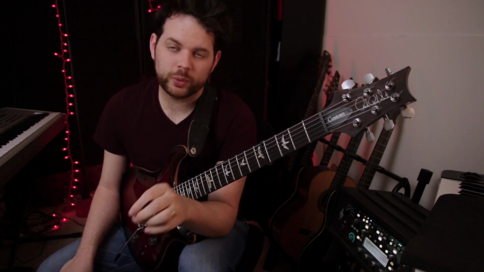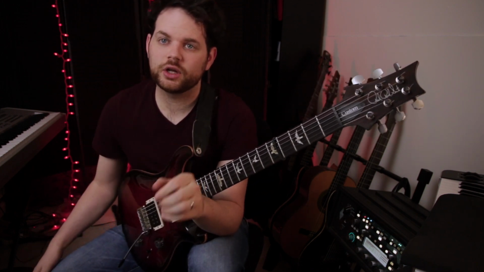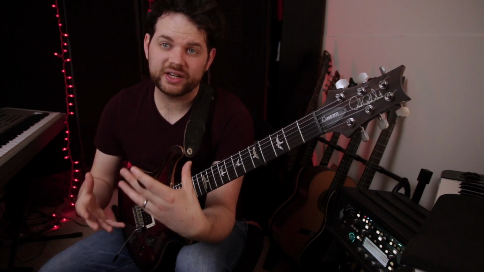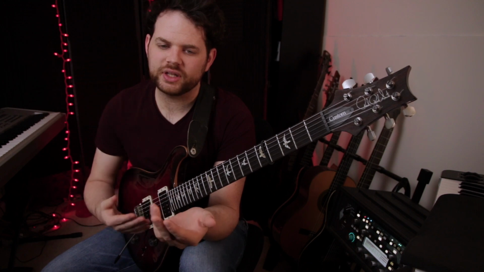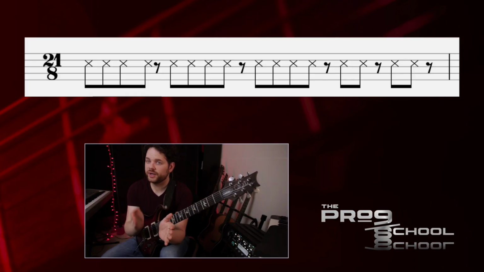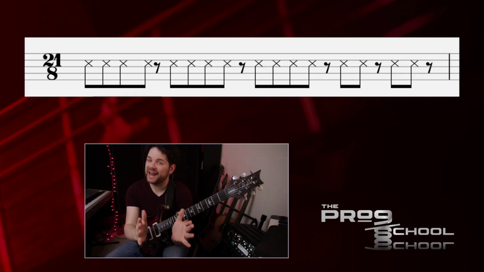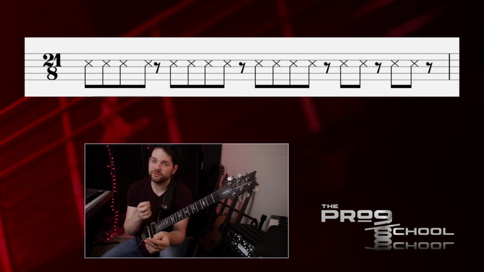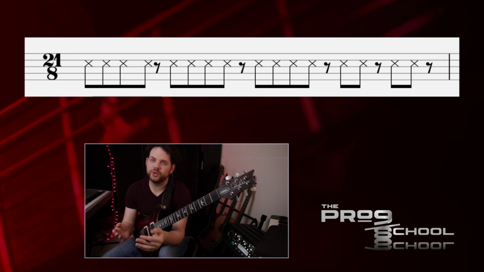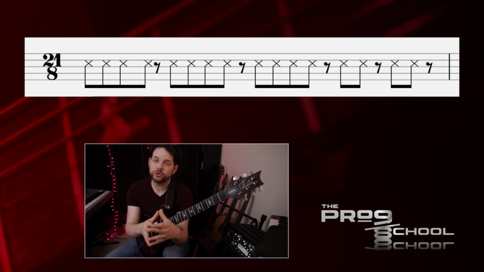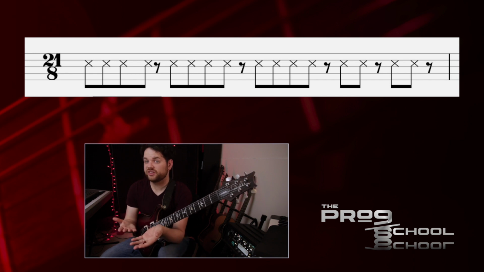This section is in 21/8, and if you watched my lesson on the one rest trick which accompanied this song, I go into depth on how I created this rhythm. Essentially what we have is a group of 4 eighth notes followed by an eighth note rest, and that happens 3 times. Then you have a group of 2 eighth notes followed by 1 eighth note rest, and that happens twice. So 4, 4, 4, 2, 2, and each one of those patterns is followed by an eighth note rest. So it sounds something like this.